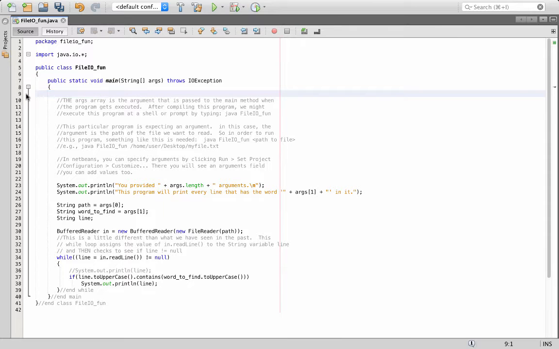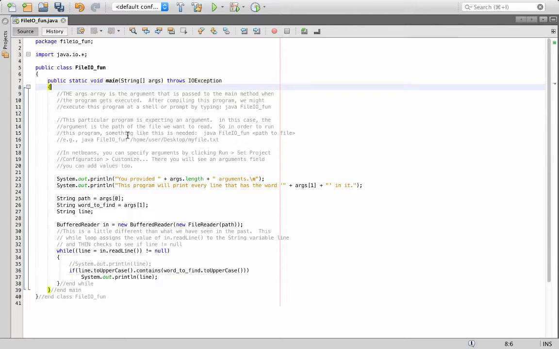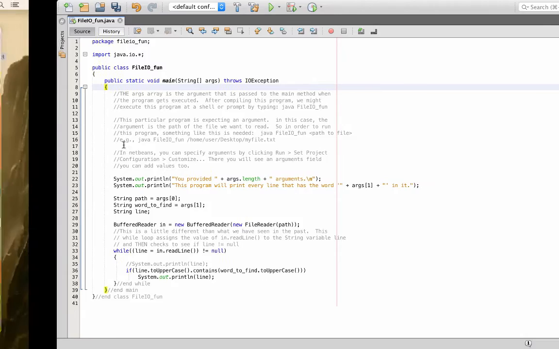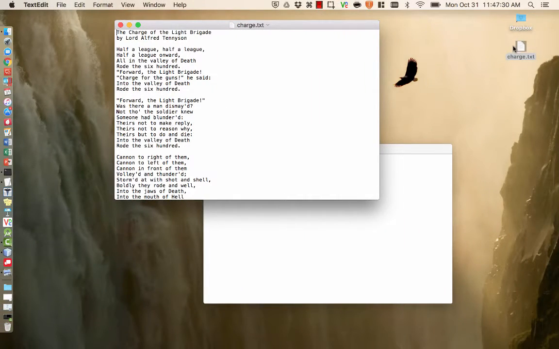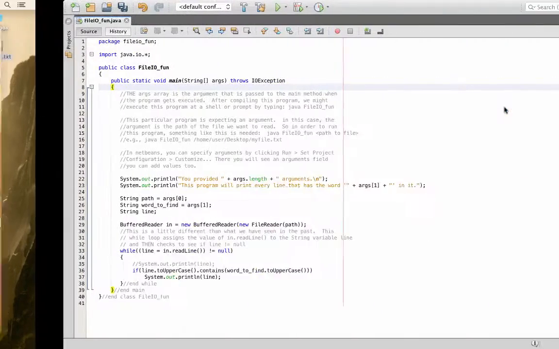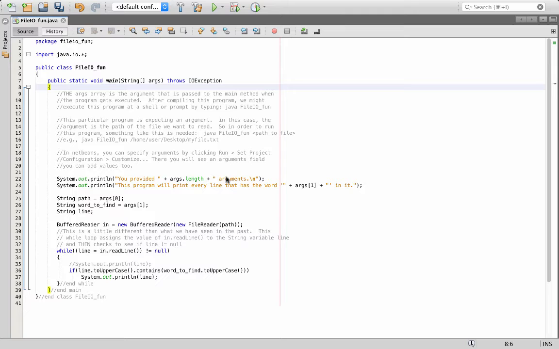Now, I haven't done a bunch of error catching and handling in this program because I really want you to see what's going on up front. If I were to run this program right now, it's expecting you to give it two arguments. The first argument would be the path to the file. So eventually we're going to use this file right here, the path to this file. The other thing it's going to look for is a word.